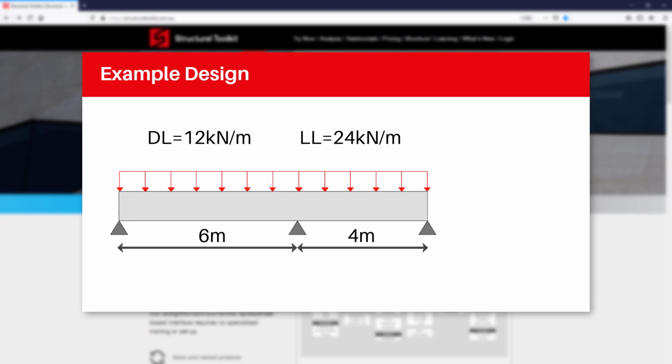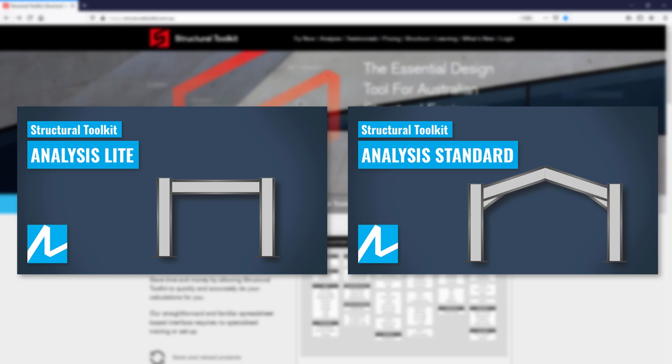We'll be looking at a beam with a geometry that's 600 deep and 400 wide, and with a concrete strength of 32 MPa. We'll be starting off with setting up our model in Analysis. Have a look at our Analysis Lite and Standard videos if there are any aspects of setting up models you don't understand.